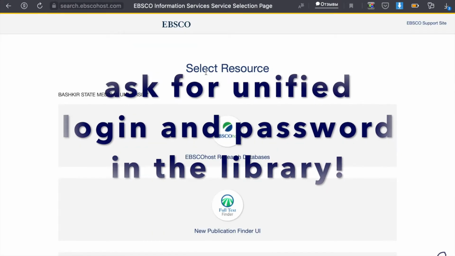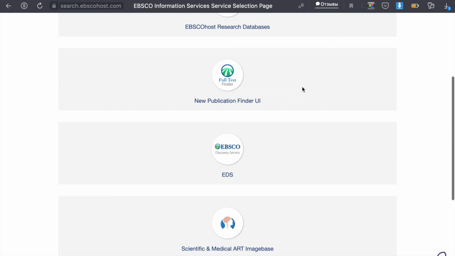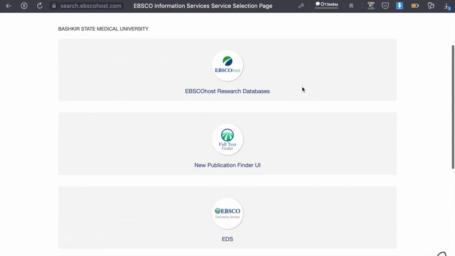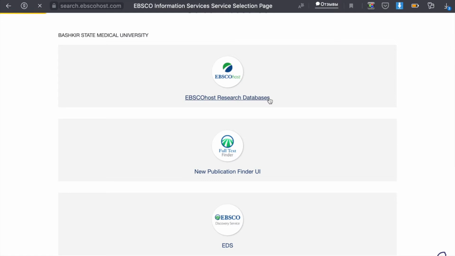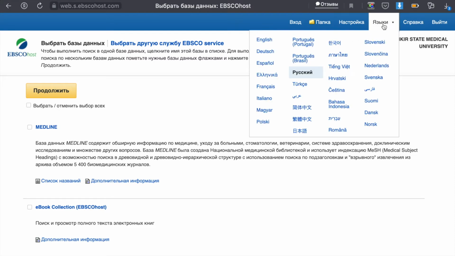EBSCOhost research databases, new publication finder, EBSCO discovery service, and smart image base publication finder interface are available for us. For the first year students, we recommend to use only EBSCOhost research database because it's simple.